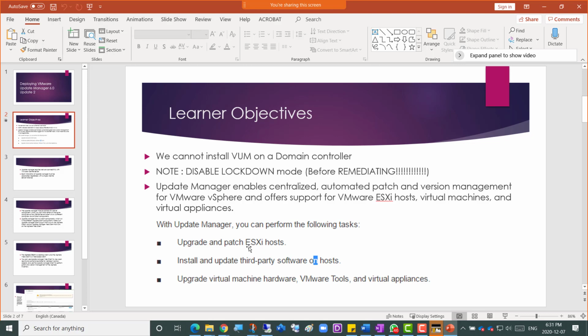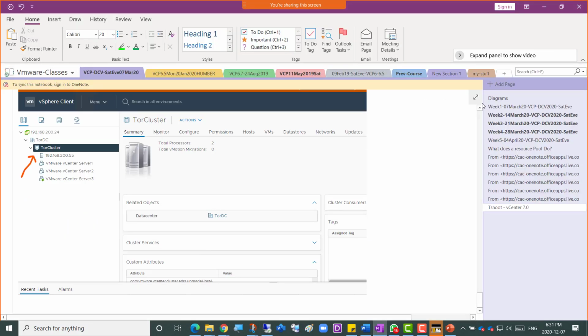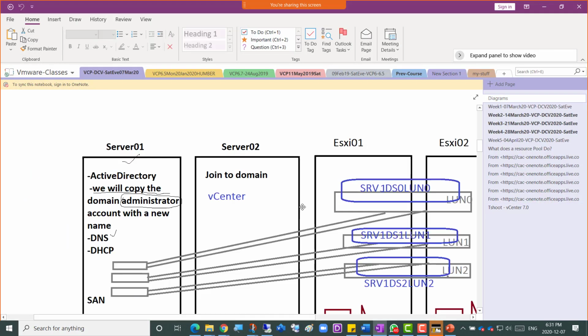So it can update hypervisors, which is what we're intending to do, then the third-party software on hosts, and then virtual appliances, right? So this is what it's going to implement or update. Anything else, we're obviously going to check out when we are configuring it. As for troubleshooting, the lockdown mode should be removed on the two hosts that we're going to update.